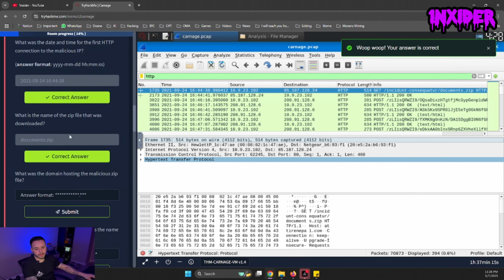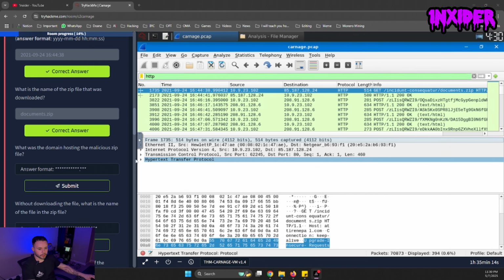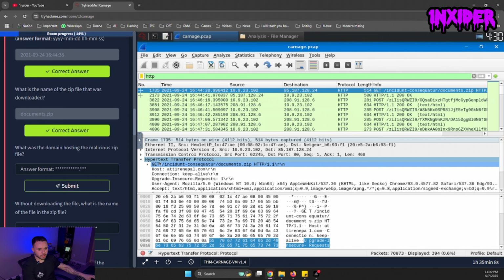Fire. We have our second flag. What was the domain hosting the malicious zip file? Okay, let's think about that. What we can do is go to the details pane and start trying to find something in here. Let's see what we have in here. And we're going to go to Hypertext Transfer Protocol, the tab in the details pane. So let's open this, and we're looking for the domain hosting the malicious zip file.